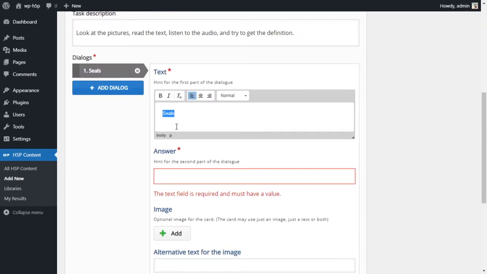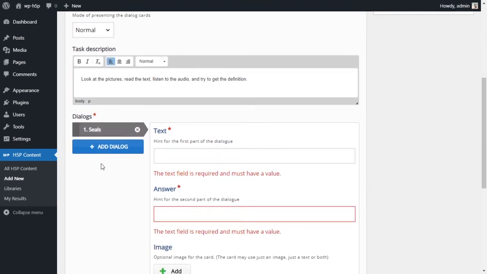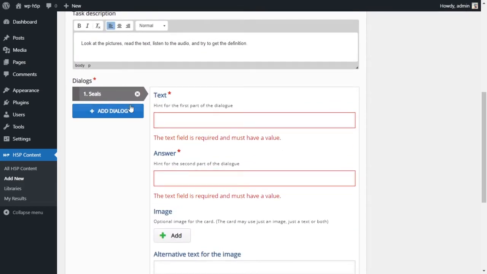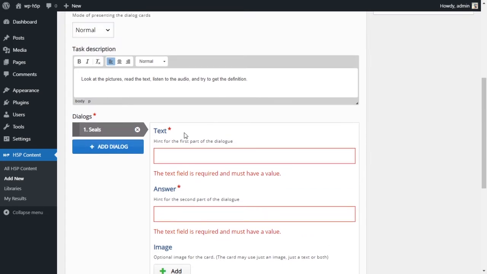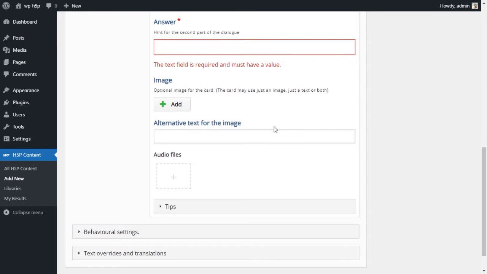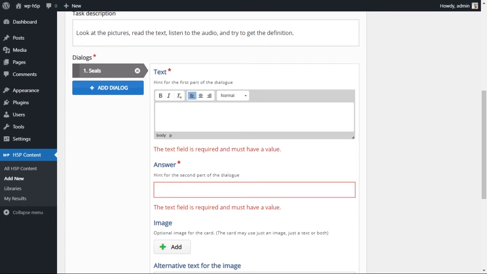Now we get down to the second part, and in this part we're going to start dealing with the cards, the dialog cards or the flashcards, and we have a few things here to add. The first thing is the hint for the first part of the dialog. We're going to have a picture, and we're also going to have a hint, and the hint here will say or city.